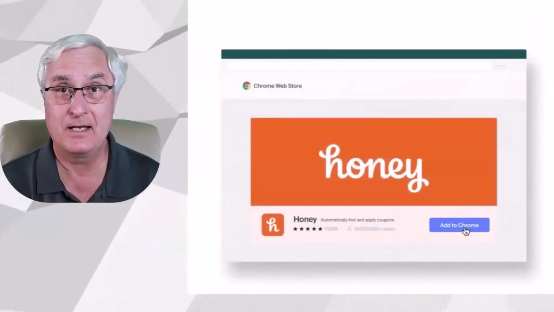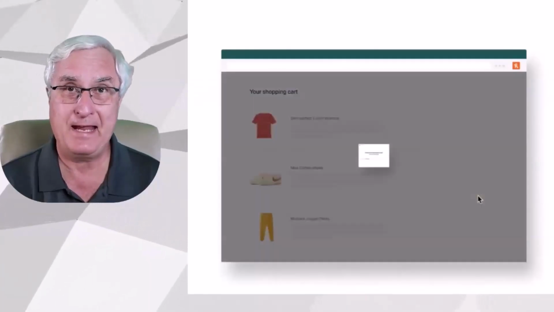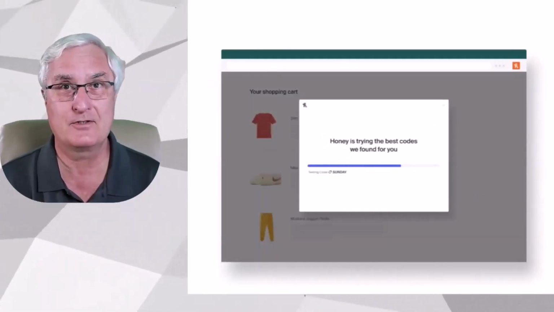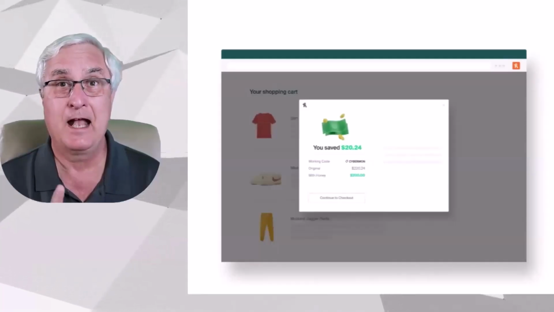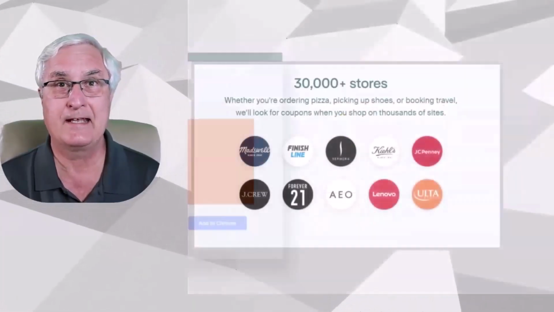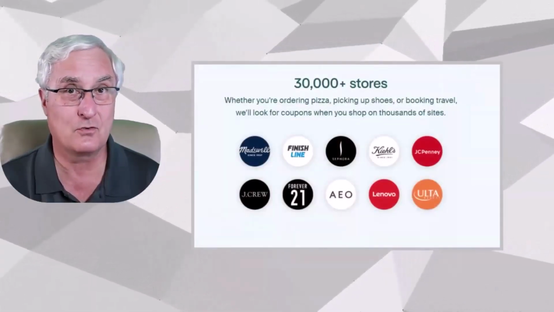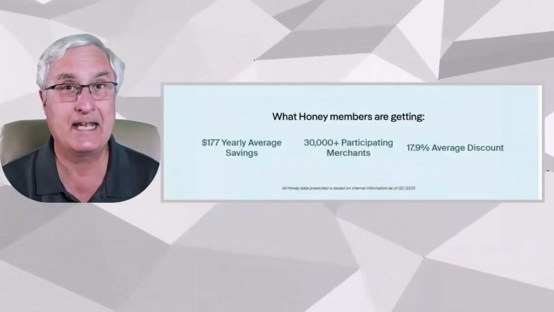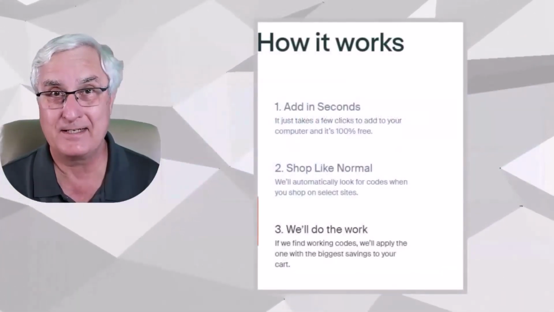Now, this is again a Chrome extension that you simply add to your Chrome browser. It's made by PayPal, a long trusted service that we use all the time for internet transactions. Honey is more than just a tracker. They make a claim that they're linked to over 30,000 stores and can save you up to $177 on average a year.